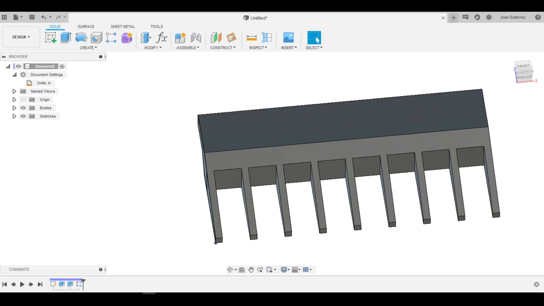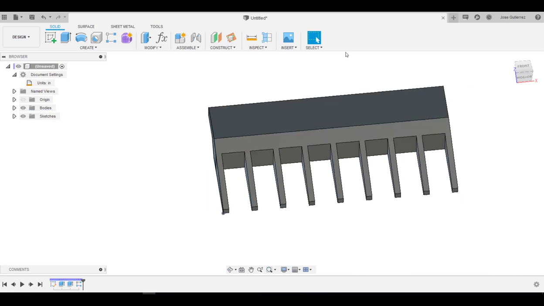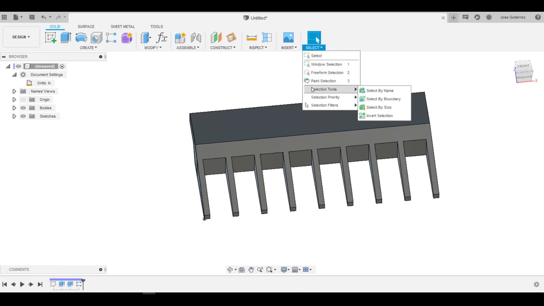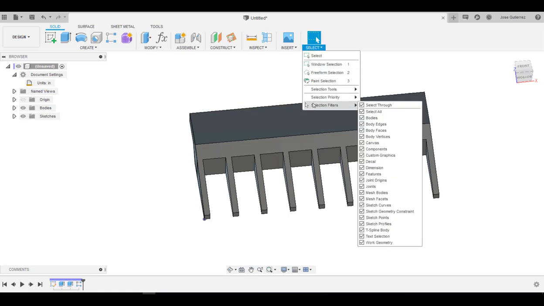And so there is a lot of edges to select. This could take an eternity to select all these edges, but Fusion, unfortunately, or fortunately, gives you a tool. Under selection filters, we could change it instead of select all, or select through, what we like to select is body edges.